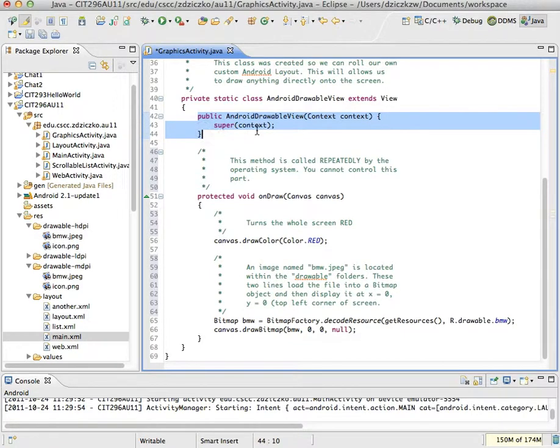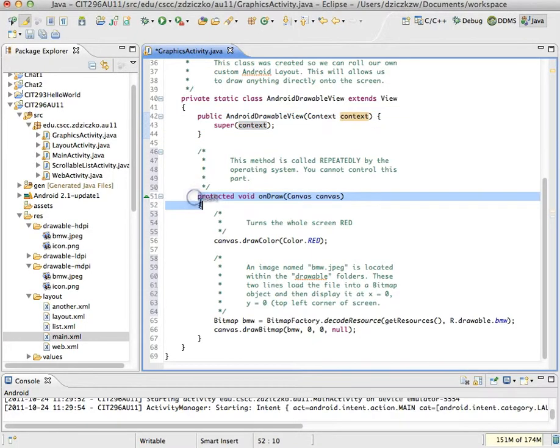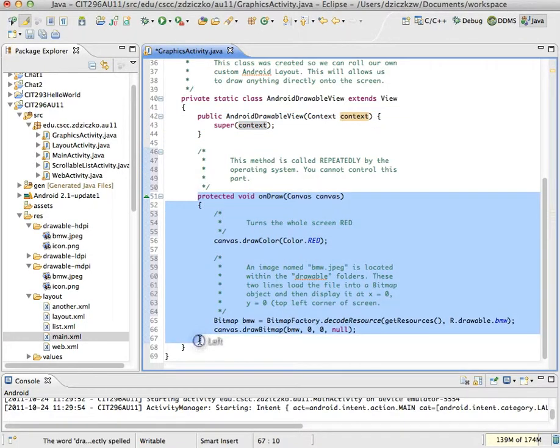It will tell you that it needs to. And after you add this constructor, it's going to be happy. There's not going to be any visible errors. But here's the problem. We haven't told this Android drawable view class what to draw. Okay? And that is done by adding this protected void onDraw function right here.